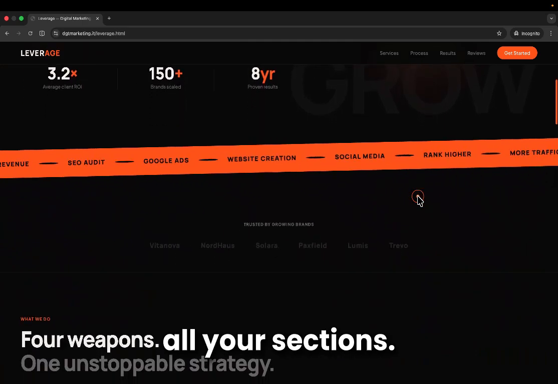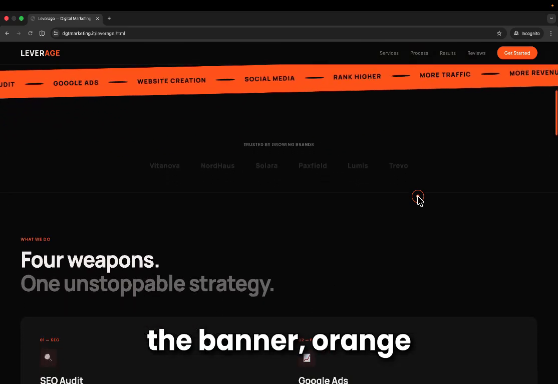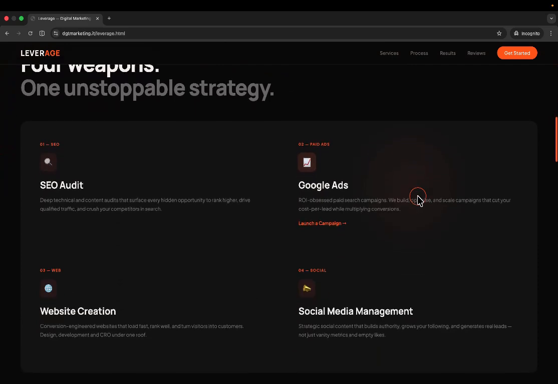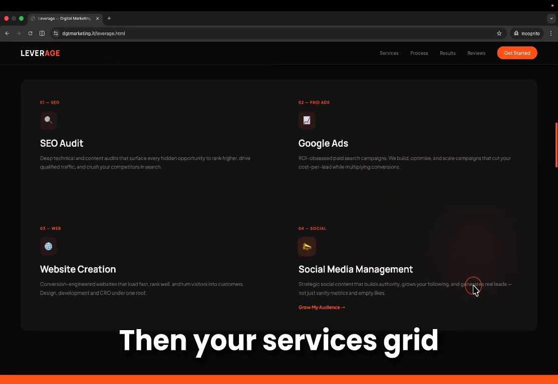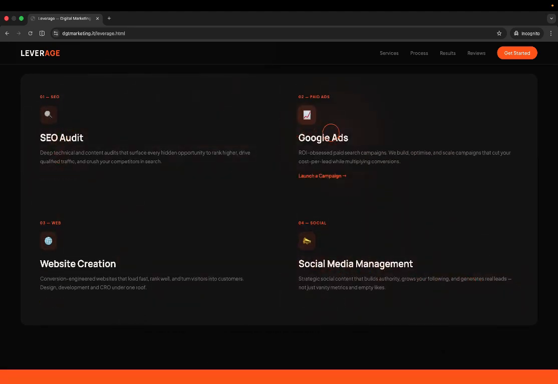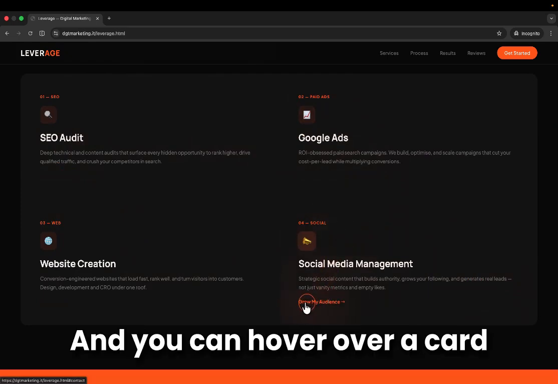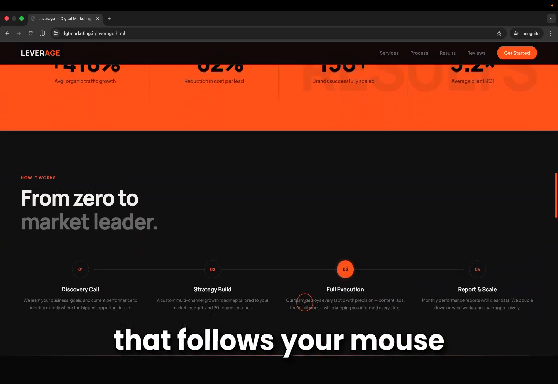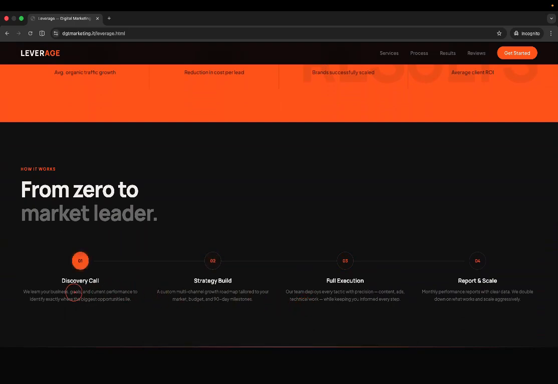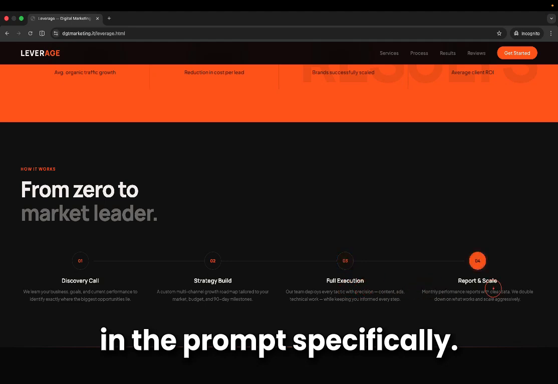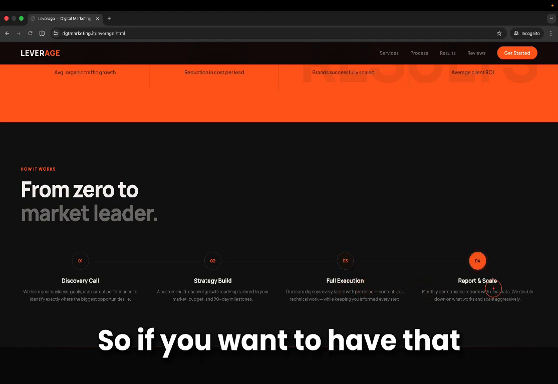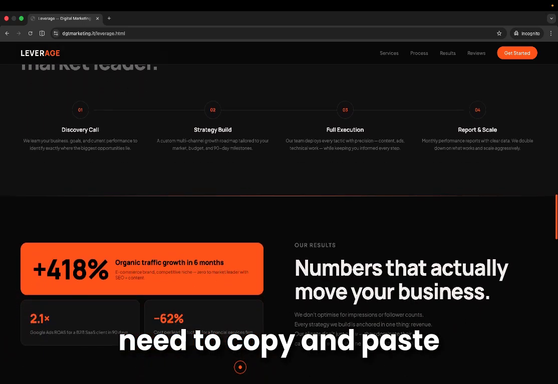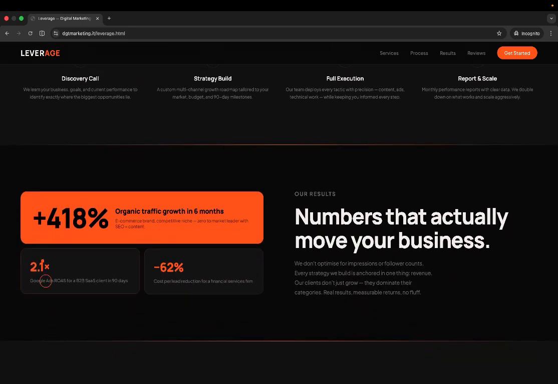And now you have all your sections, marquee banner, orange background, rotated slightly with infinite scrolling, then your services grid with 4 cards, and you can hover over a card and you see the radial glow that follows your mouse that's been inserted in the prompt specifically. So if you want to have that on your page, you just need to copy and paste that section as well.